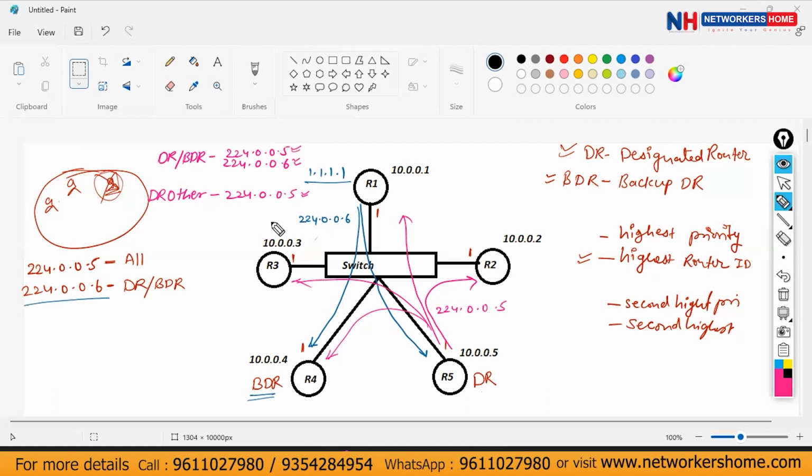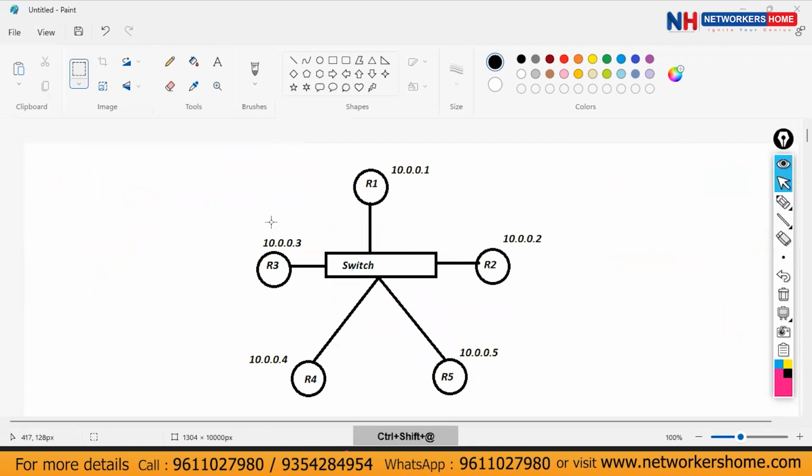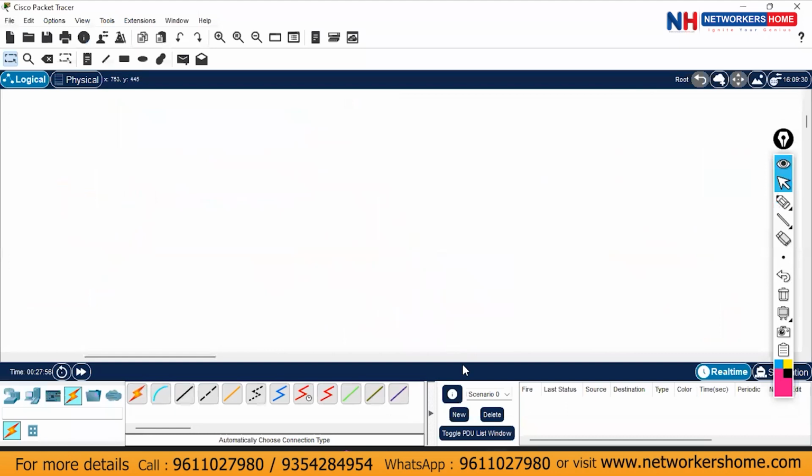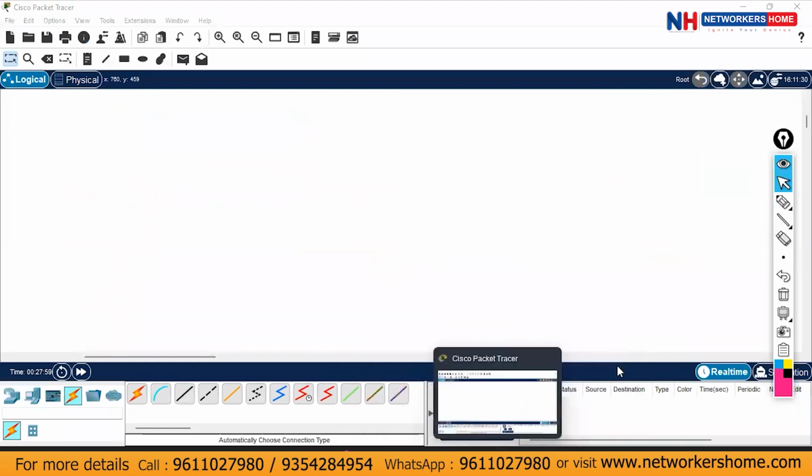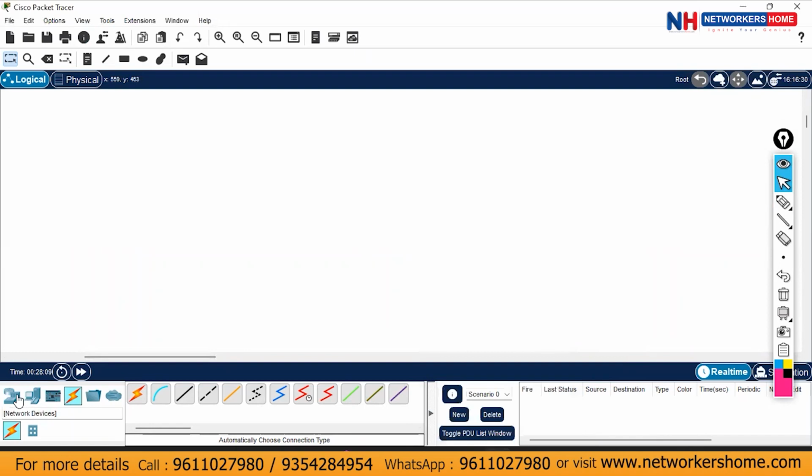Okay, is it clear? Okay, let's go for the practical for DR BDR. And again, Packet Tracer sometimes creates an issue in the DR BDR also. Let's say I'm configuring router R1 first. So your Packet Tracer is going to make R1 the DR. Okay, so let's take 5 routers.